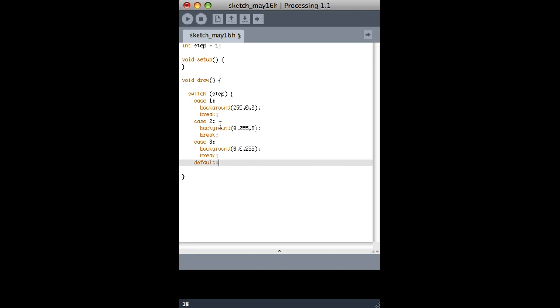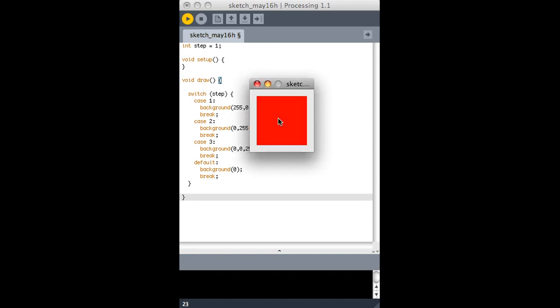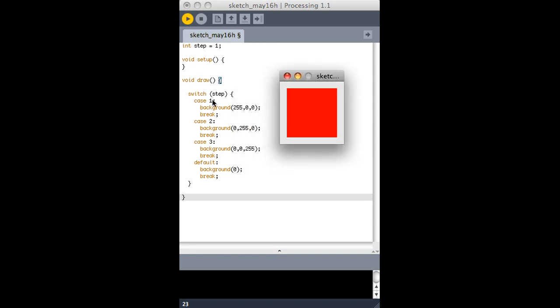There's also an optional part of the switch statement called default, and if it doesn't match anything above, then it'll do whatever's in default. So I'll just make it turn the background black if it doesn't match 1, 2, or 3. So if I run it right now, all it does is just turns red and it stays red. And that's because it went into step one and never left, because every time it goes through the draw loop, it's always still step one.